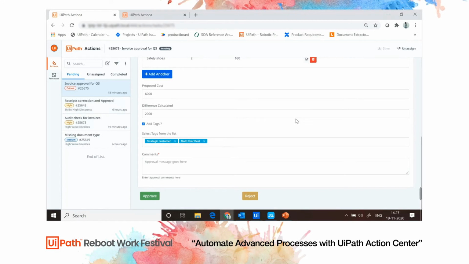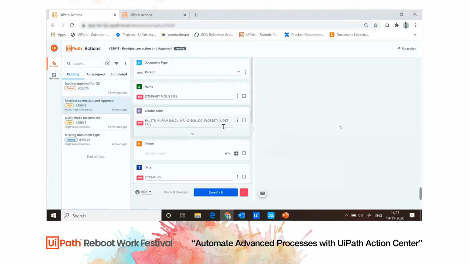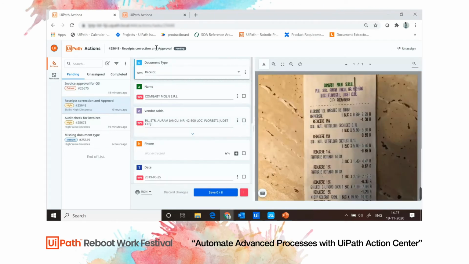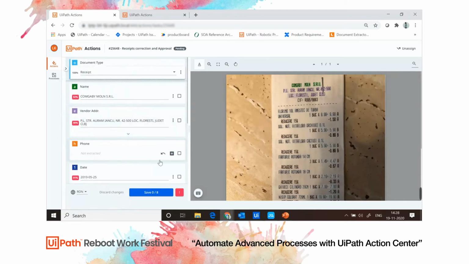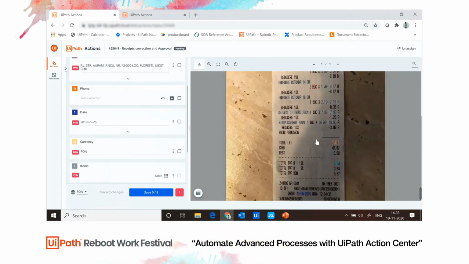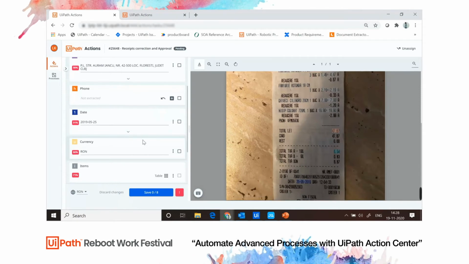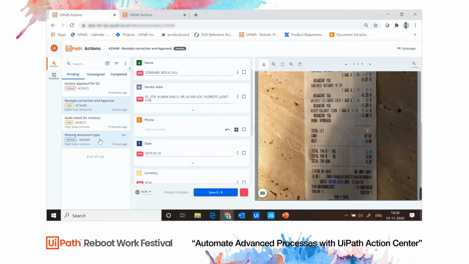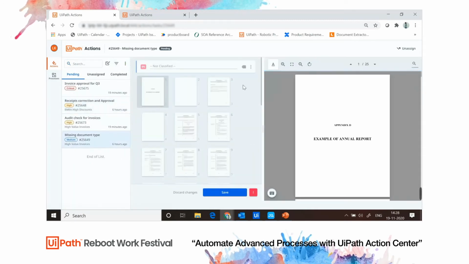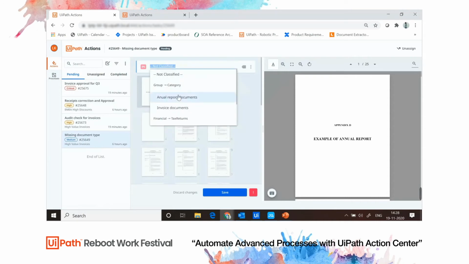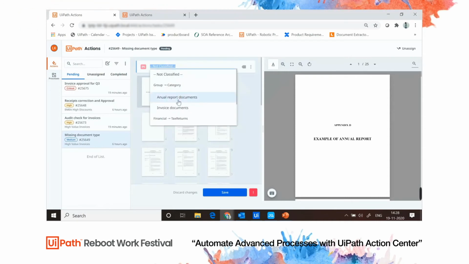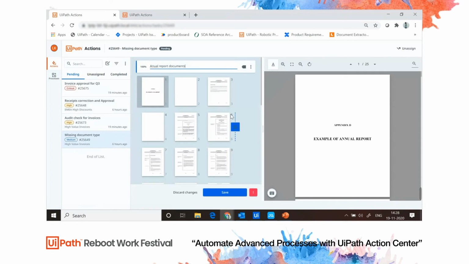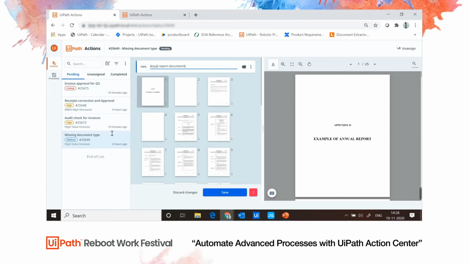The next action here requires a receipt validation and approval. This is a document validation action where I can validate extracted content from a web interface and send the corrected content back to the robot and use this input for retraining an underlying ML model as required. Through the document classification action, any new document can be categorized so that subsequent classification and extraction of the documents are more accurate.